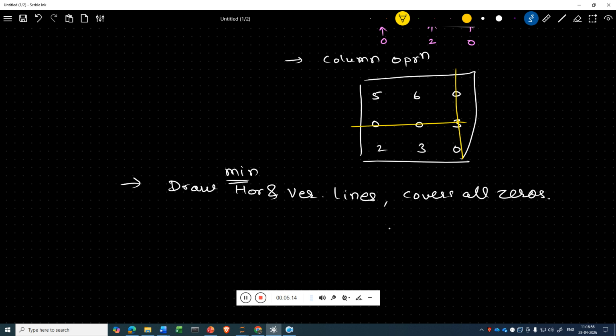Now what does the Hungarian method say? If there is no line on a cell, what do we need to do in this table? If there is a double line, what do we need to do? Here a double line is also present, on 3. And if there is a single line, then what do we need to do?